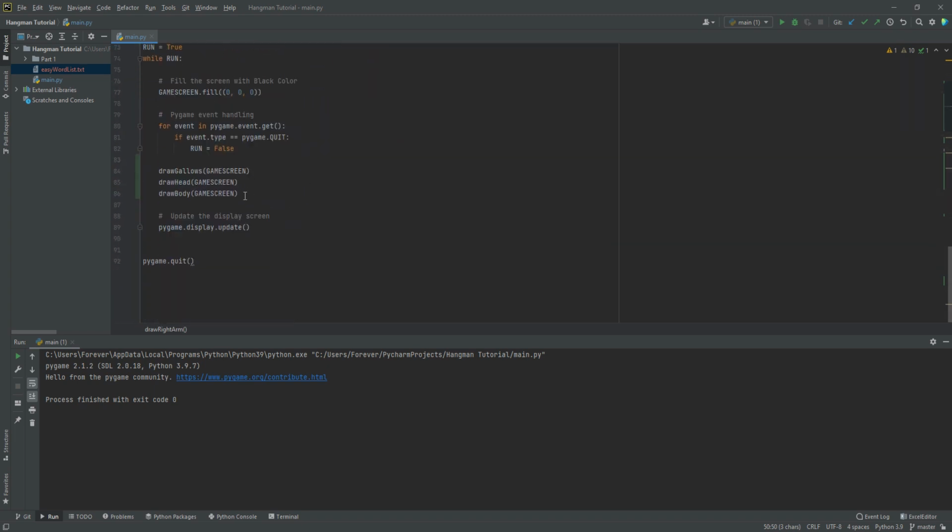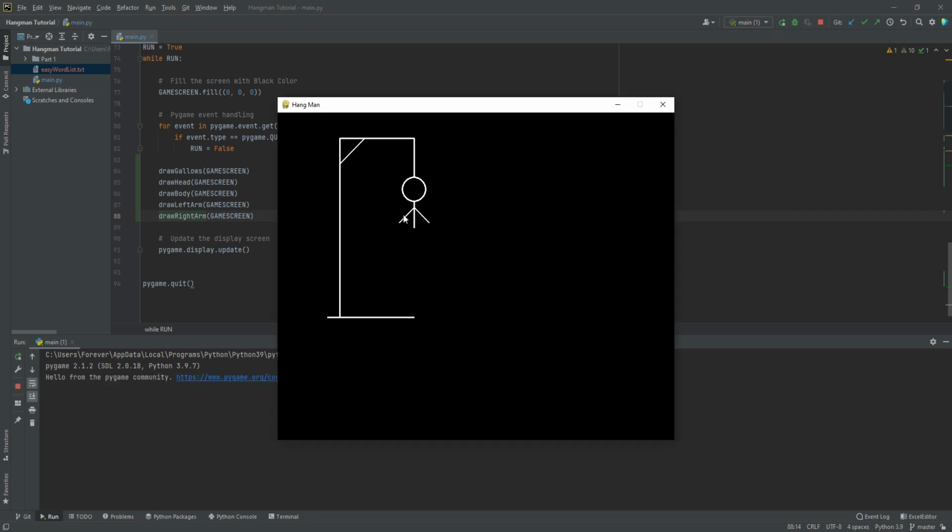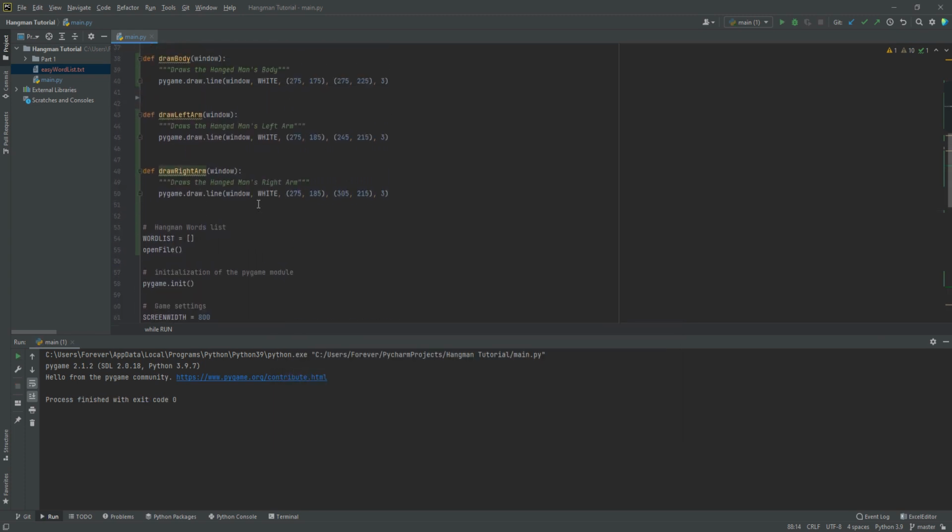So let's go ahead and draw the left arm and draw the right arm to the screen. Draw left arm to game screen, and then we're going to copy that, paste it here, and we're going to say draw right arm. So if I go ahead and play now, I should have, that's it. The only thing left now is the legs. So the next two functions we need to do is draw the left leg and the right leg. So draw left leg to the window.